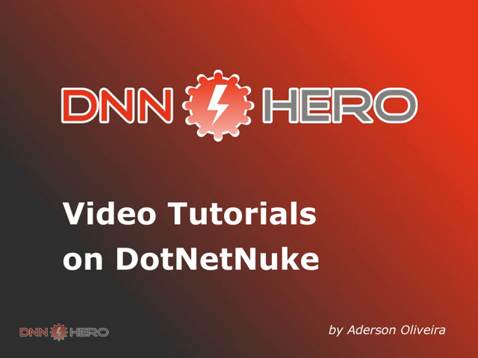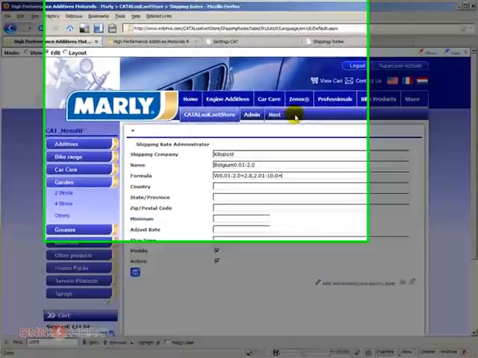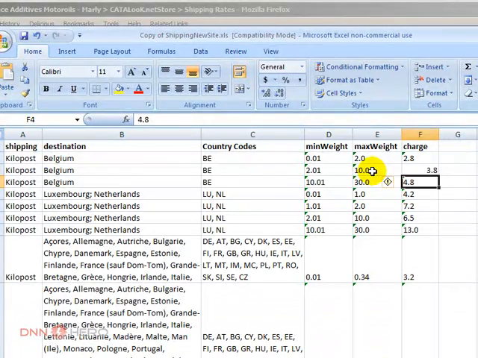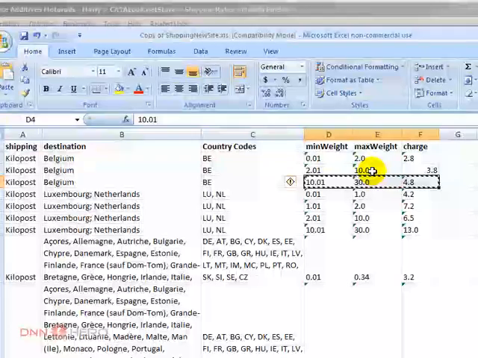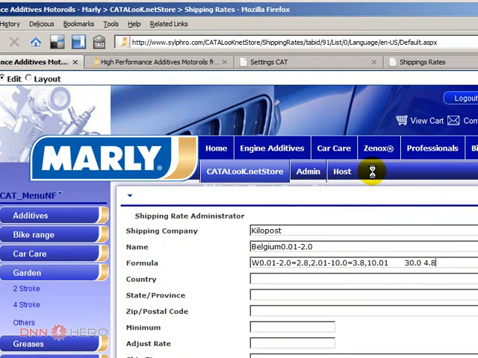This is the second and last part of the video on how to set up shipping rates in Catalook. And the third range is from 10.01 to 30, comma again, 10.01 dash 30 equals 4.8 kilograms. Now, to finalize, we can put comma 30.0 or just 30. It doesn't make any difference to have the cents here.